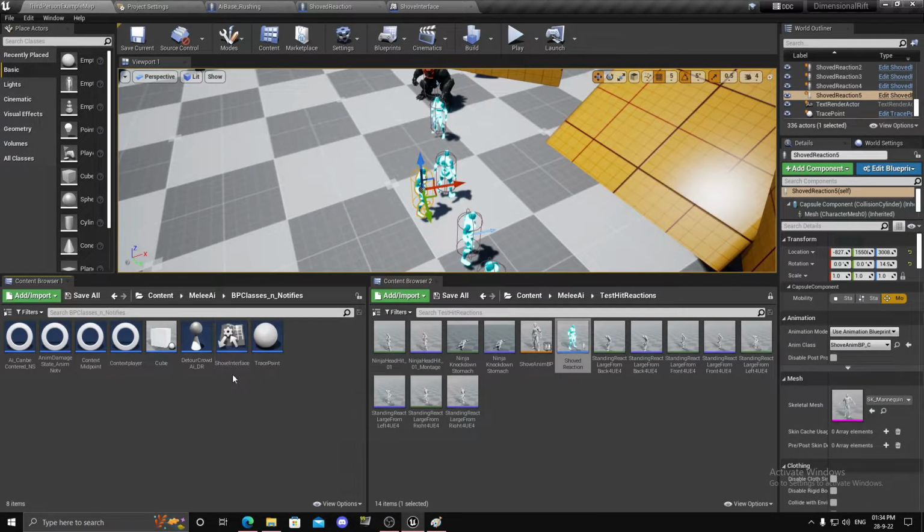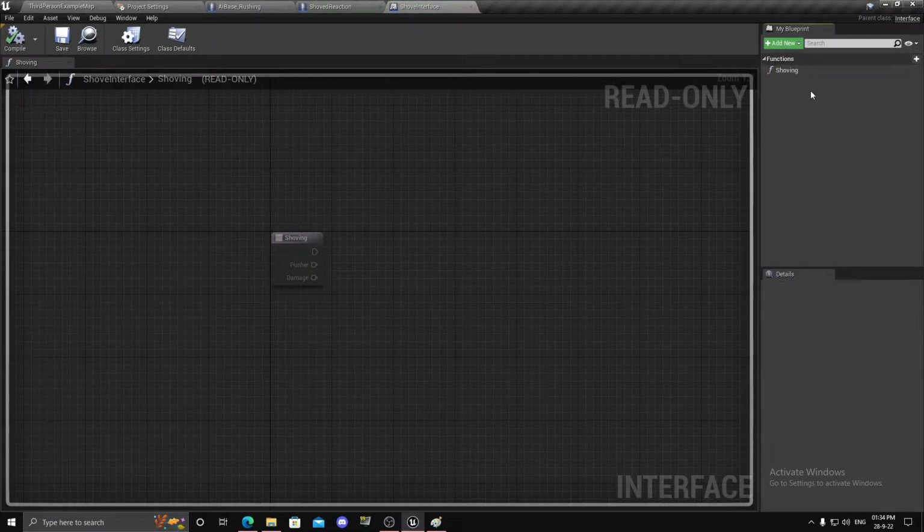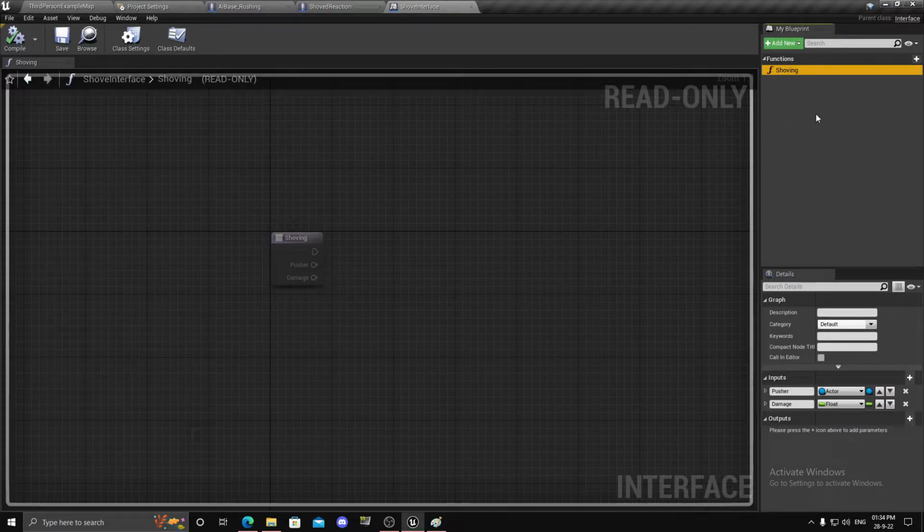Okay, and I have named it shove interface. You will already have a function here, just rename it. If you don't, just create one from here. Okay, so in this function I am going to need two things, but you might only need one. The main thing you will need is this input. I have named it pusher and it is an actor variable.